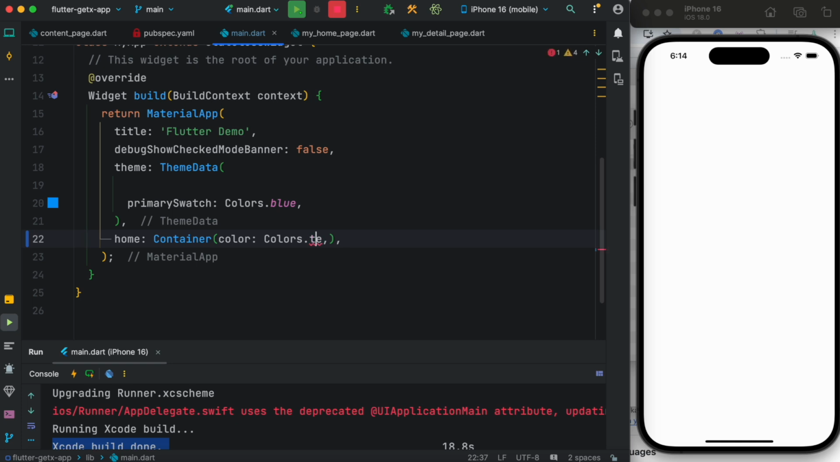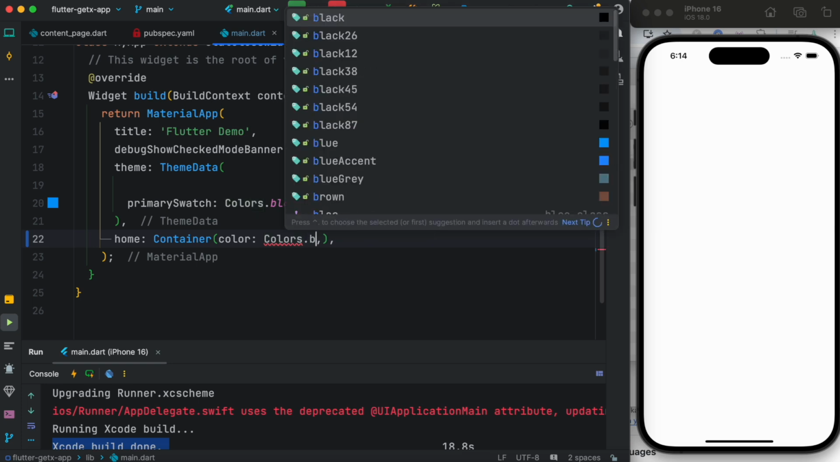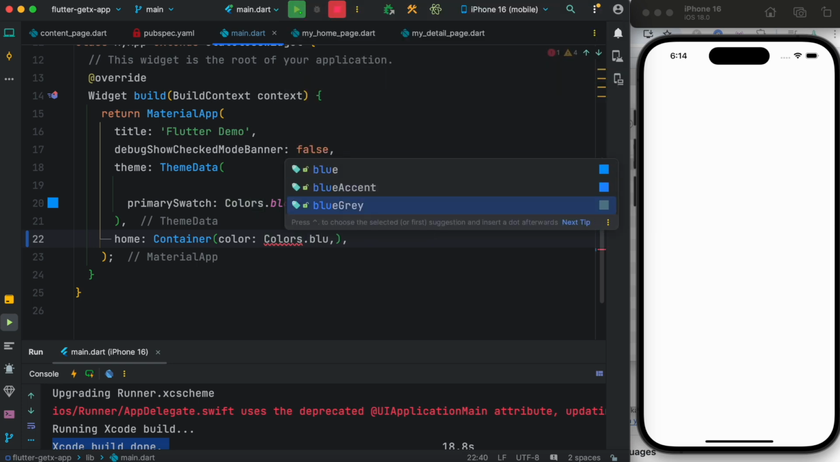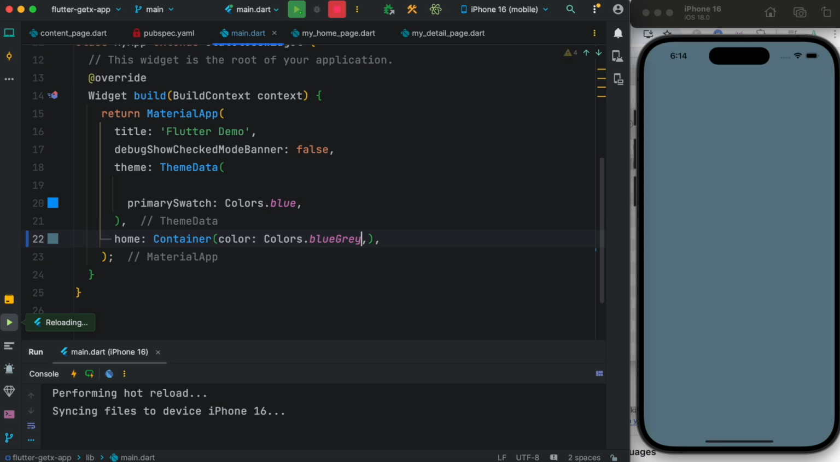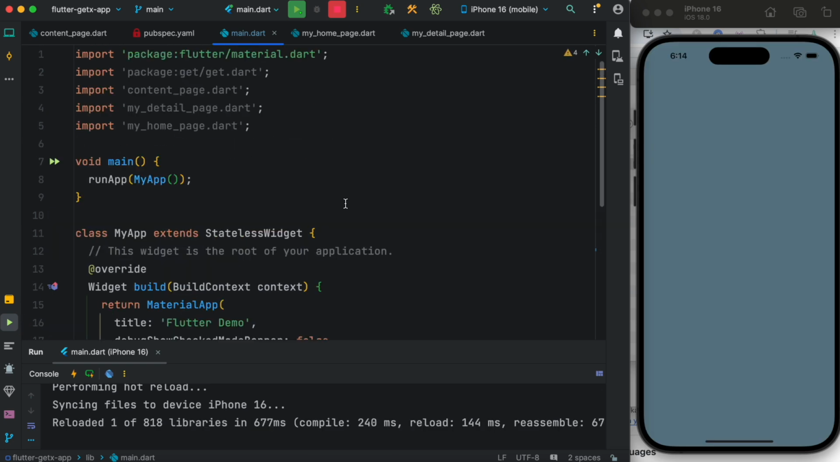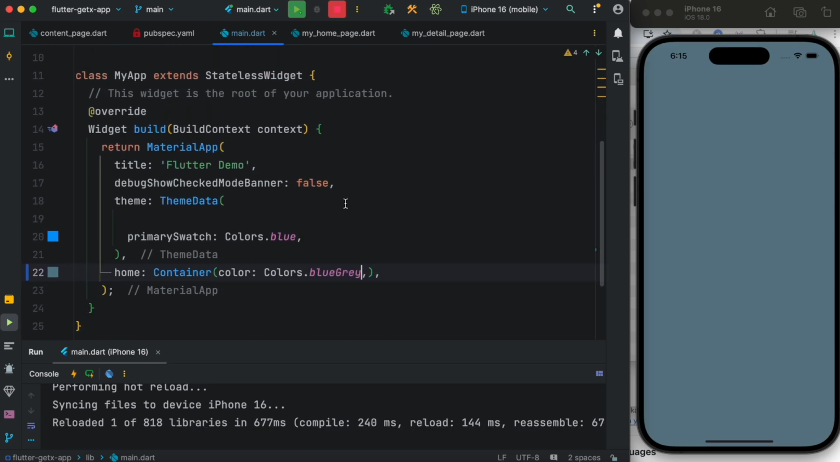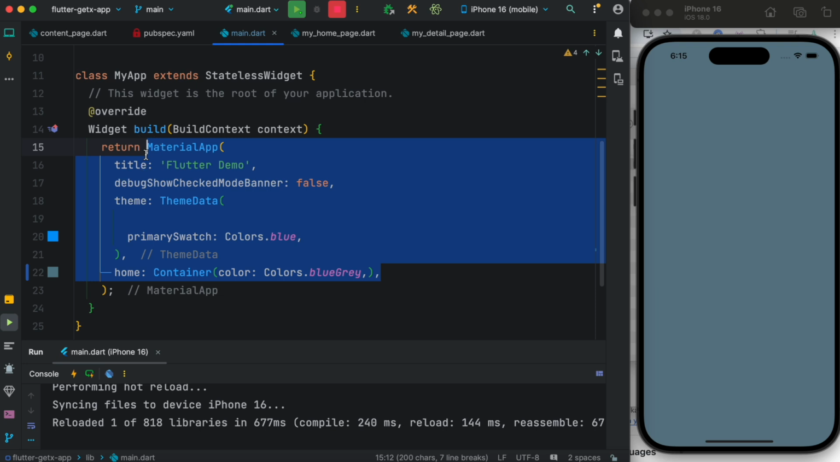We can use other colors, for example, say blue, or blue gray, and hot reload, so it works. So now we learn that whatever file was given along with this GitHub link, it works. Since this works, in our next section we'll build the app step by step with different parts. We'll connect them, and slowly we'll also move to GetX.